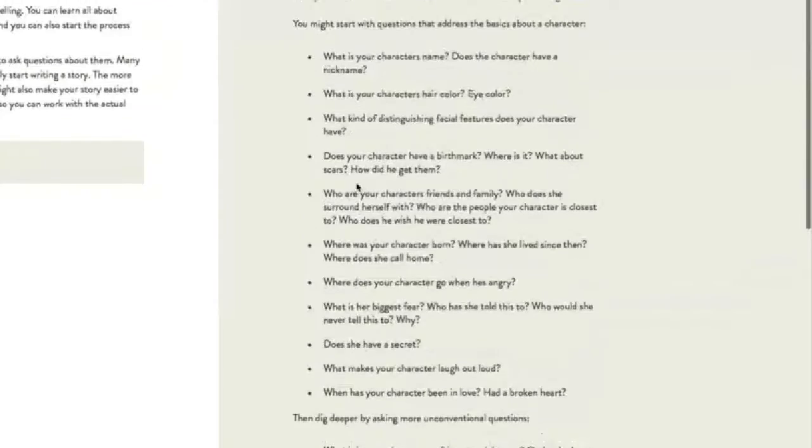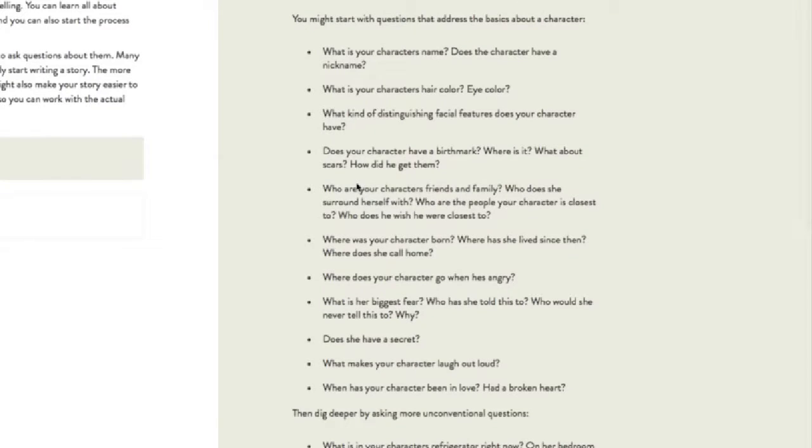But as you go through the questions, even just without writing them down, for example, does your character have a birthmark? What kind of distinguishing facial features does your character have? What's your character's hair color, eye color? What is your character's name? Does the character have a nickname? Where does your character go when they're angry? What is her biggest fear? Does she have a secret? Those kinds of things really help you fully flesh out that character.